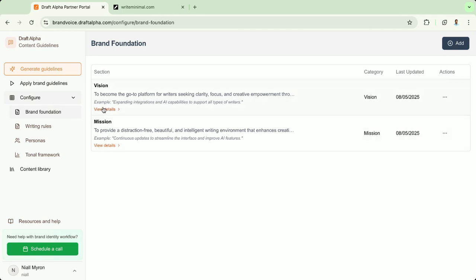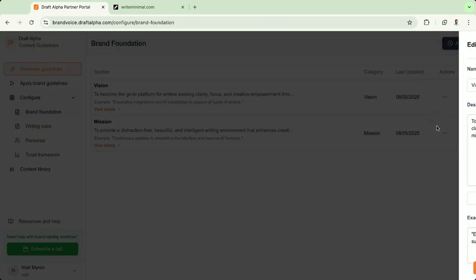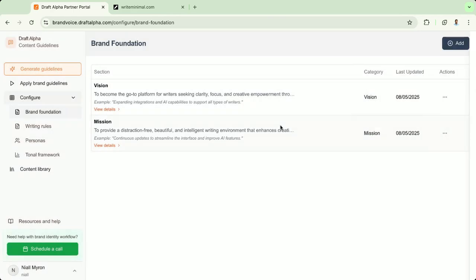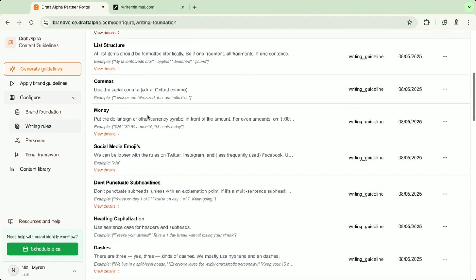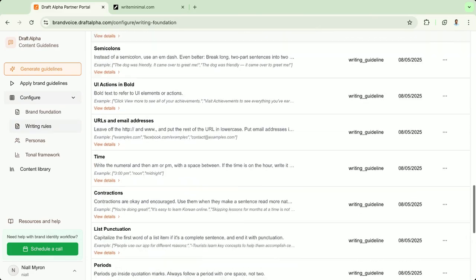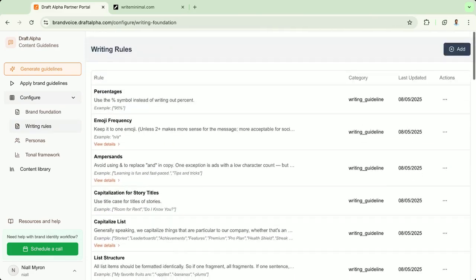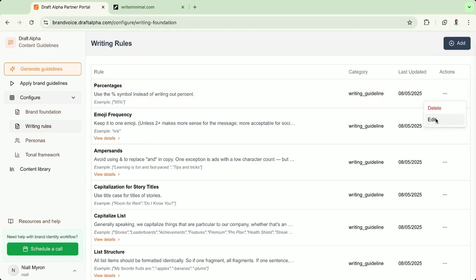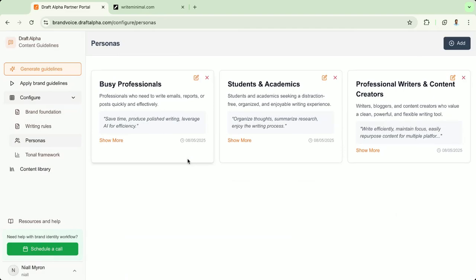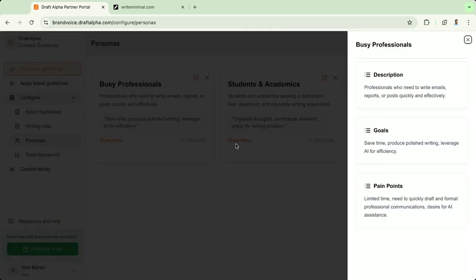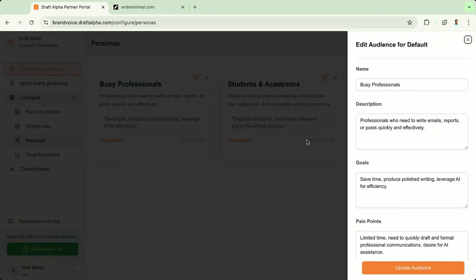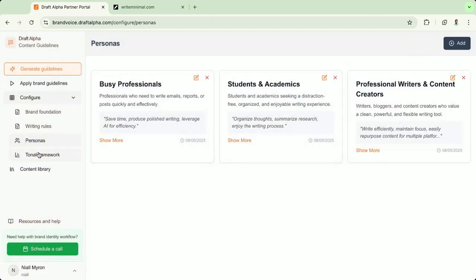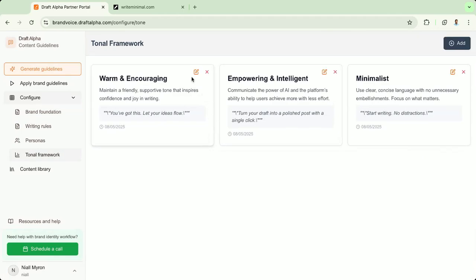We can then further configure our brand by deleting or editing any of the objects within our new brand identity. If we click Writing Rules now, we can do the same here with our grammar rules. We can delete any of these rules, or we can go into specific rules and edit them. We can do the same for our target personas. And of course, the same logic applies to our tonal framework.